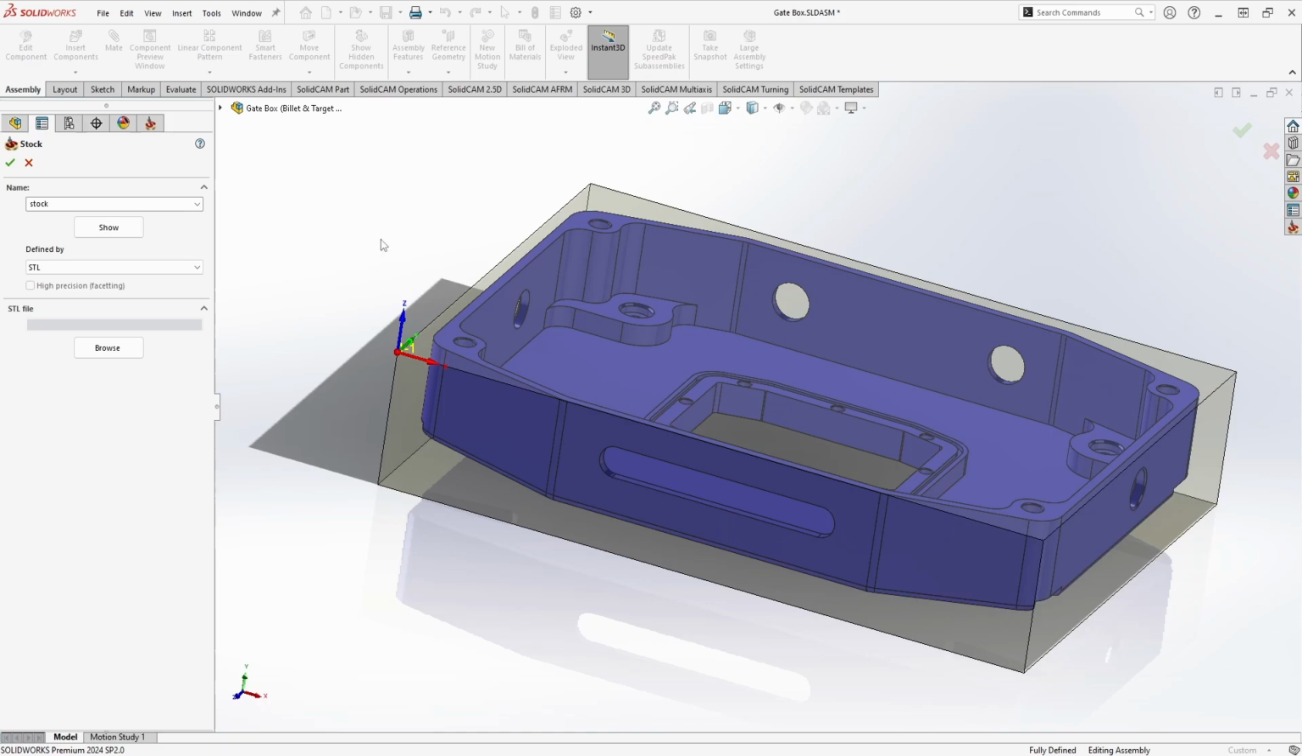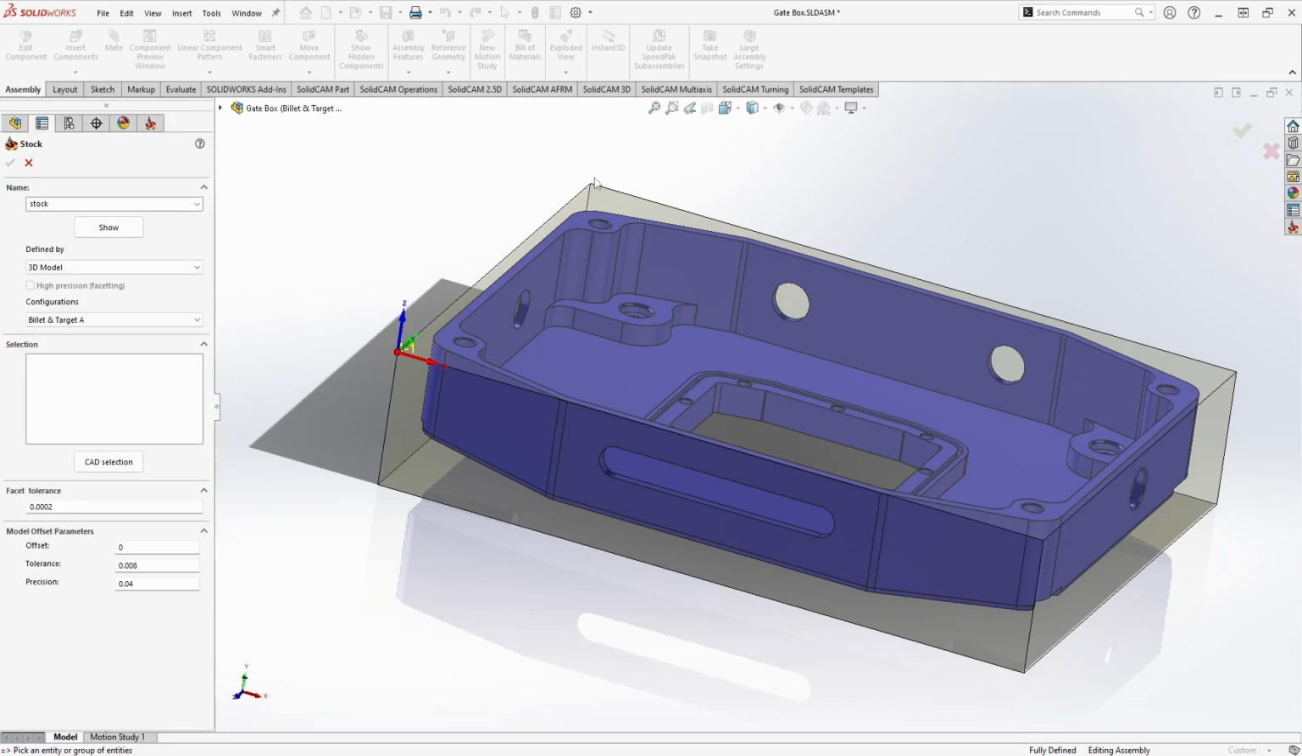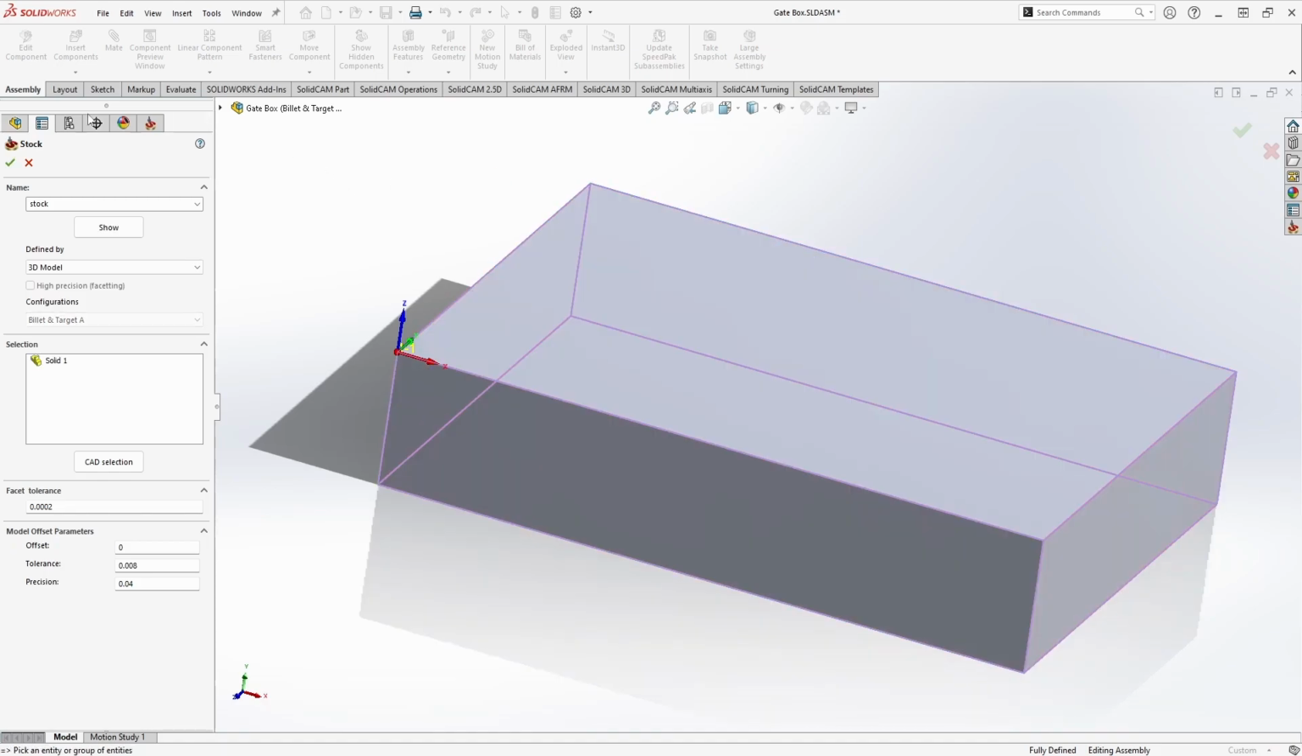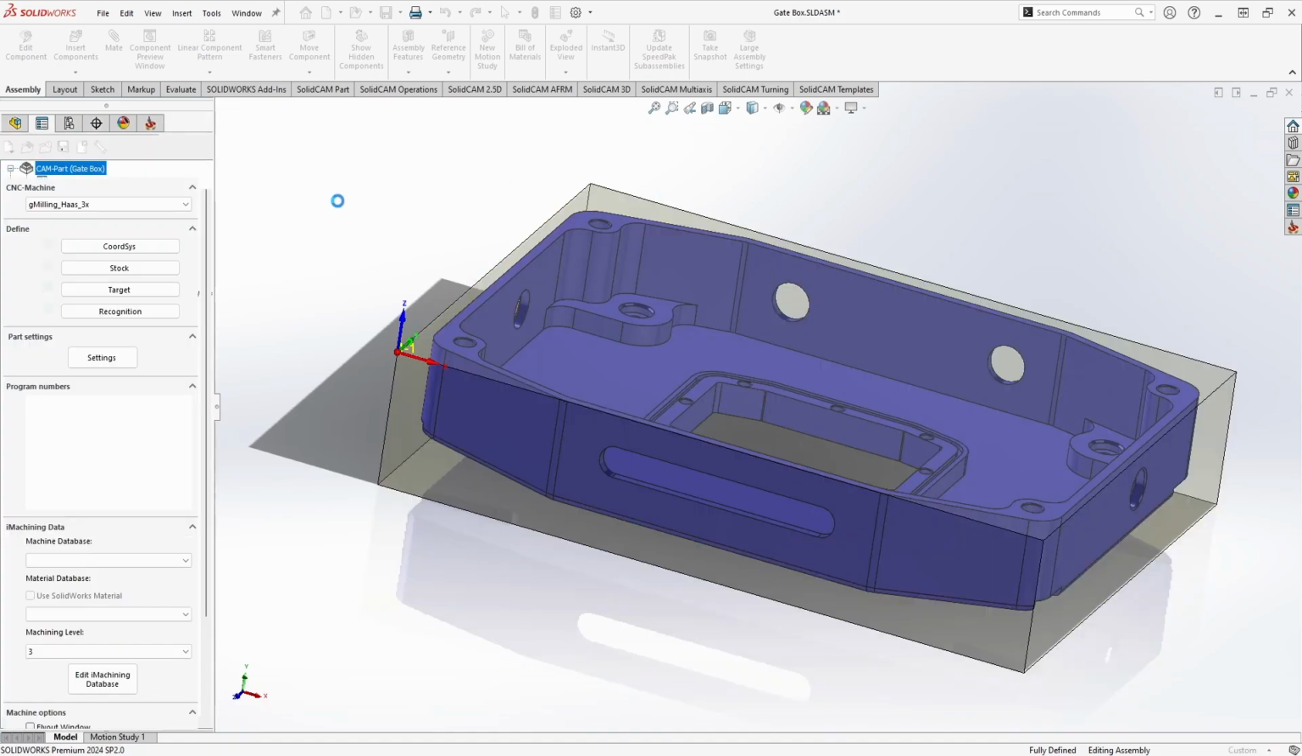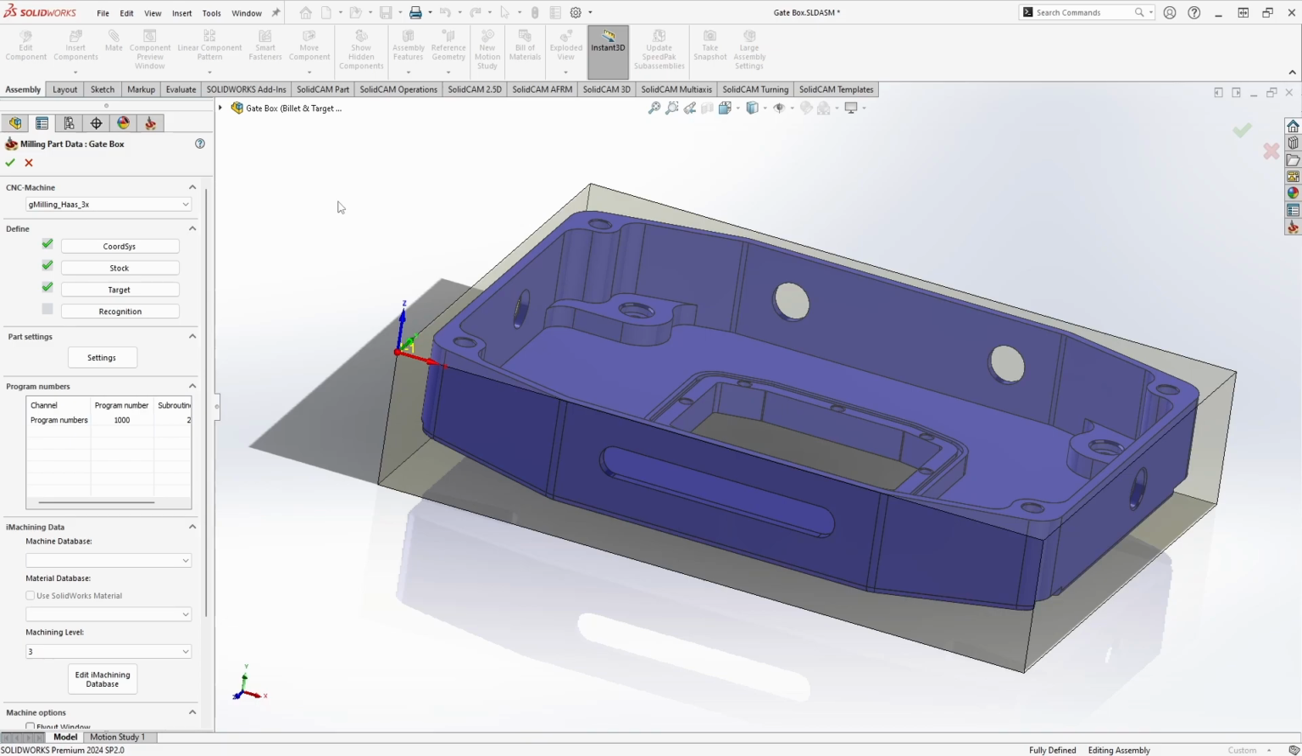In this case, because we went through the trouble of actually modeling the stock inside CAD itself, that's what we're going to use. So we'll simply change to 3D model, and we'll select our stock body. Click the green check mark. And at this point, our part is fully defined.